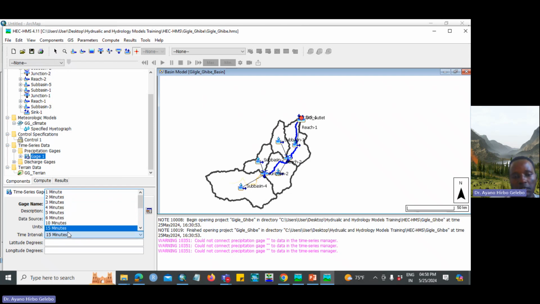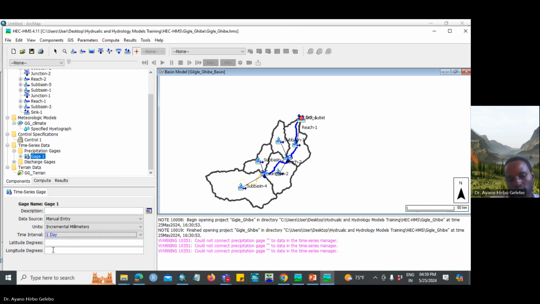So from 1 minute time intervals, precipitation is available here. I'm going to give the one daily precipitation. For example, if you have longitude and latitude for your station, you can give it here. So you have to say daily, incremental millimeter. By using the incremental millimeter, then click here, the plus sign.